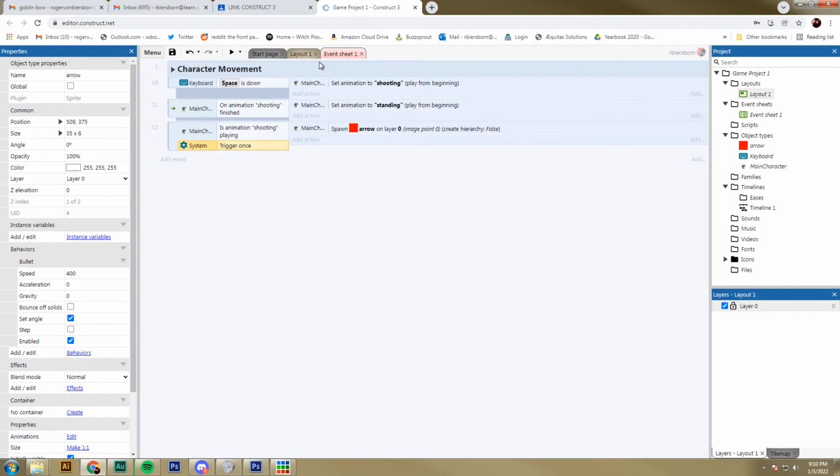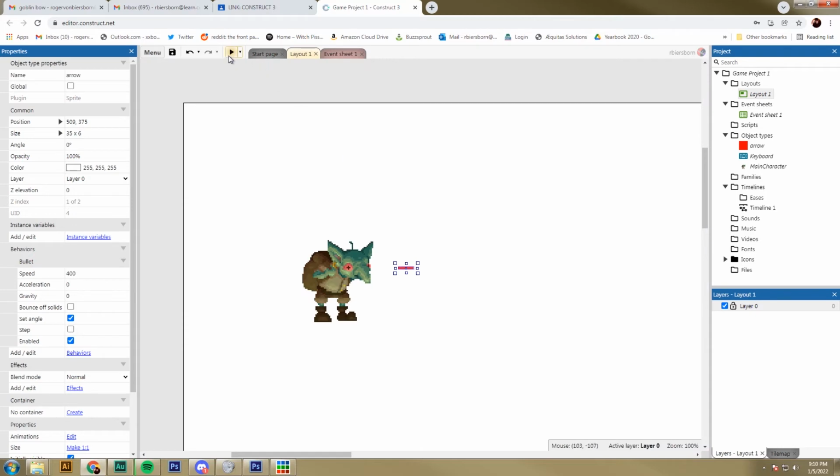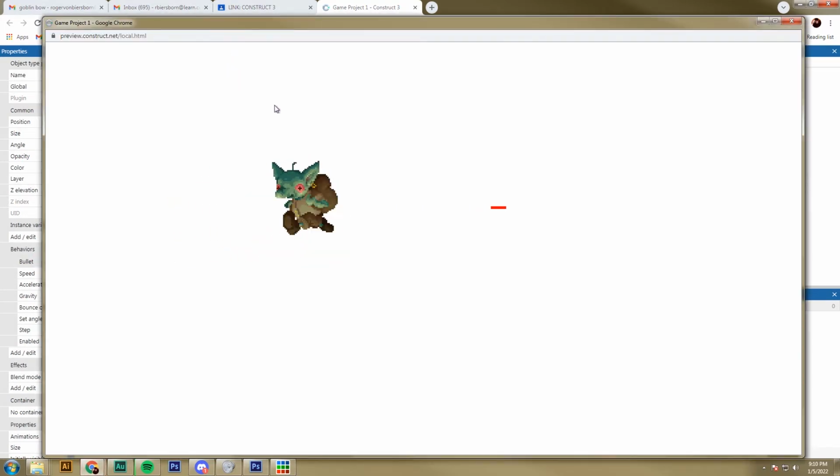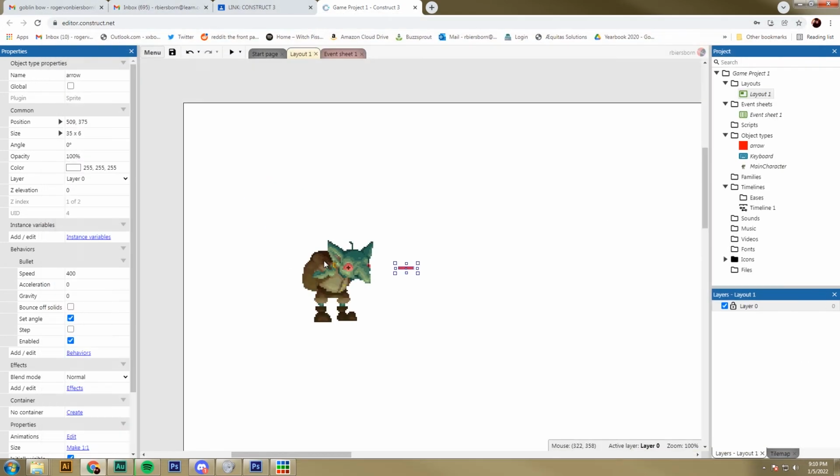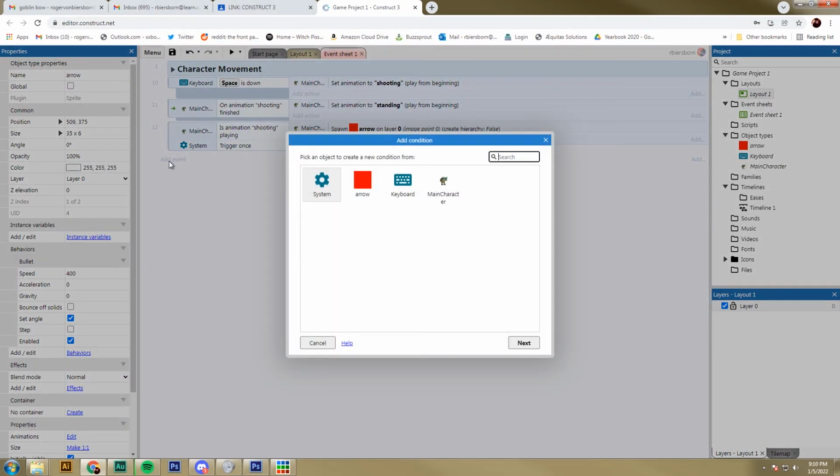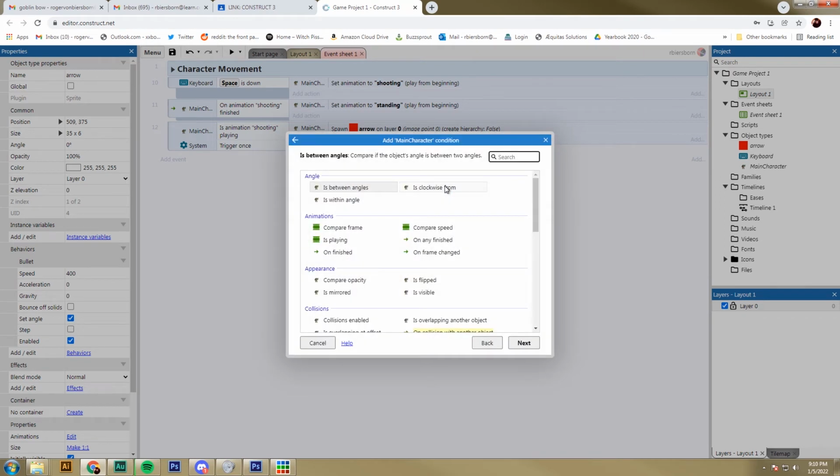Now the next thing we're going to try to do is set it up so that when our character is facing to the left, then the little laser beam will shoot to the left as well, right? Rather than always moving to the right. So let's add a new event. For this one, we're going to go to main character.